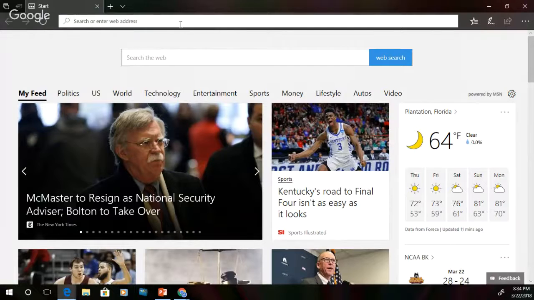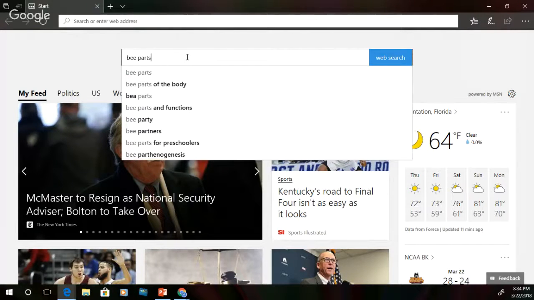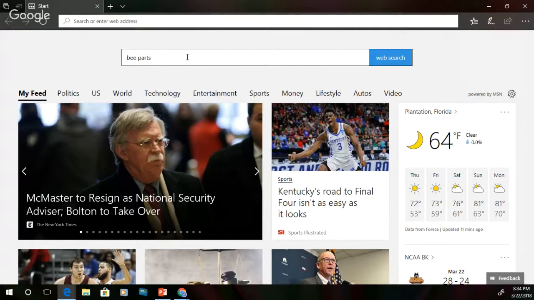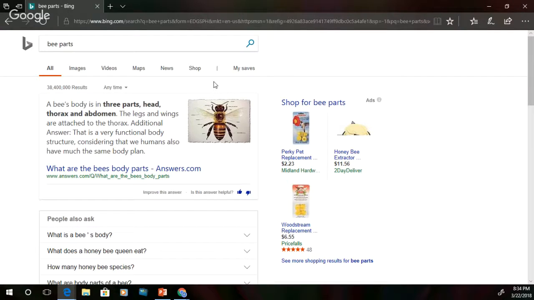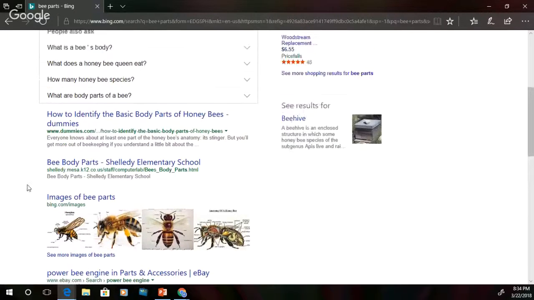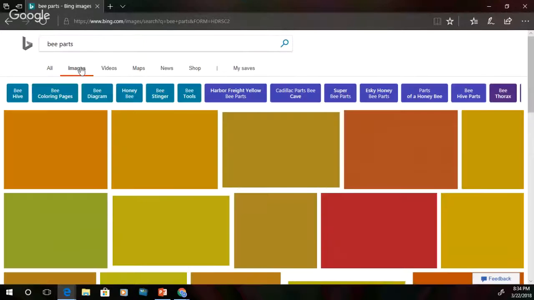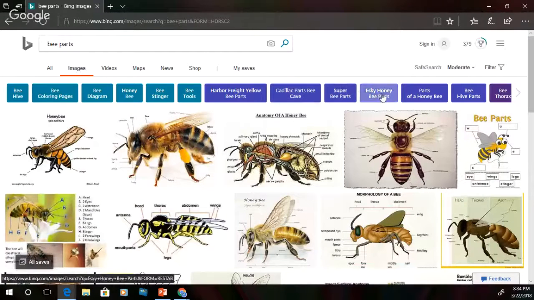Some things: you can do regular searches. It's going to search Bing, search for images, things like that. If I type in E parts, it'll bring up a web search. It'll bring up, similar to what Google does, that basic information about it, questions. Then it's also going to bring up images. So very similar to what you might use in Google. If I click on images, you can also do image sorts here.